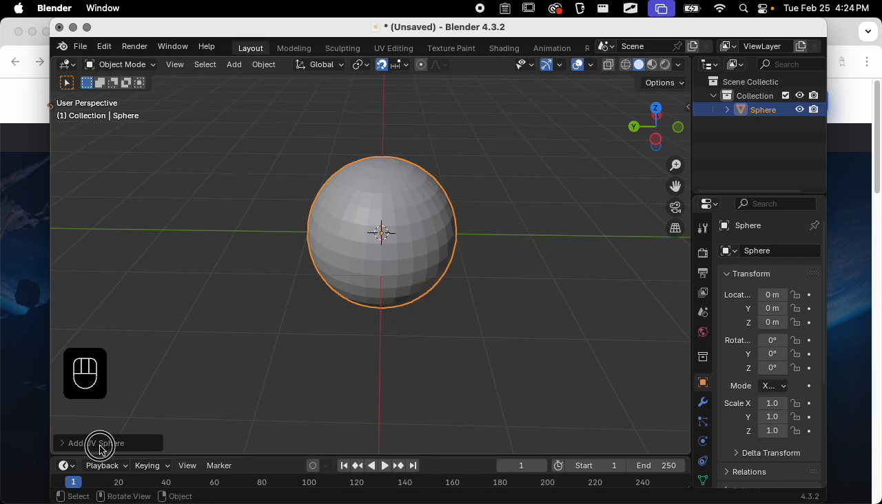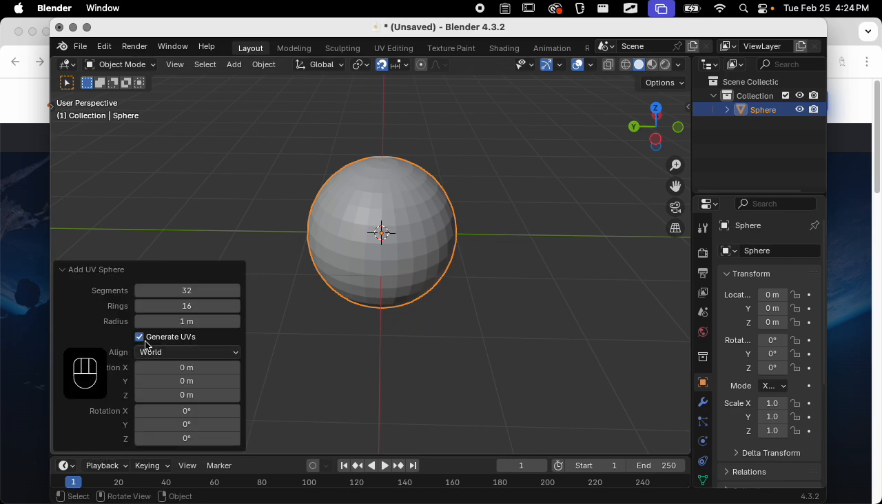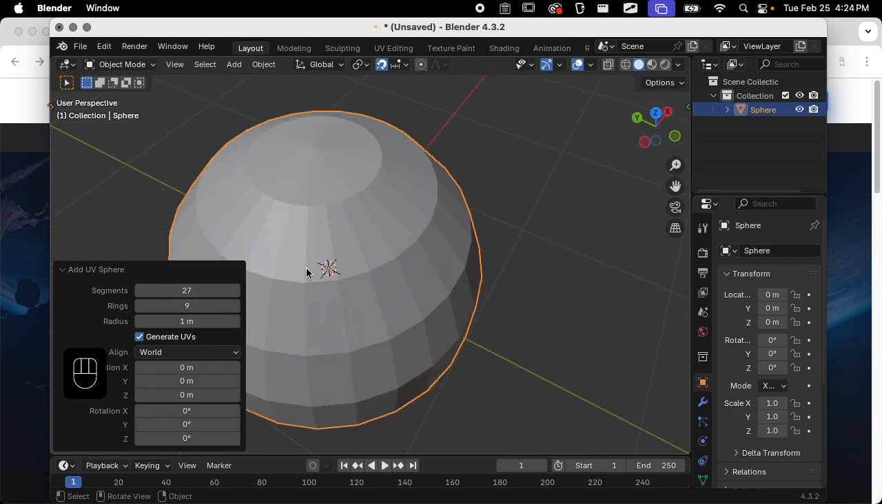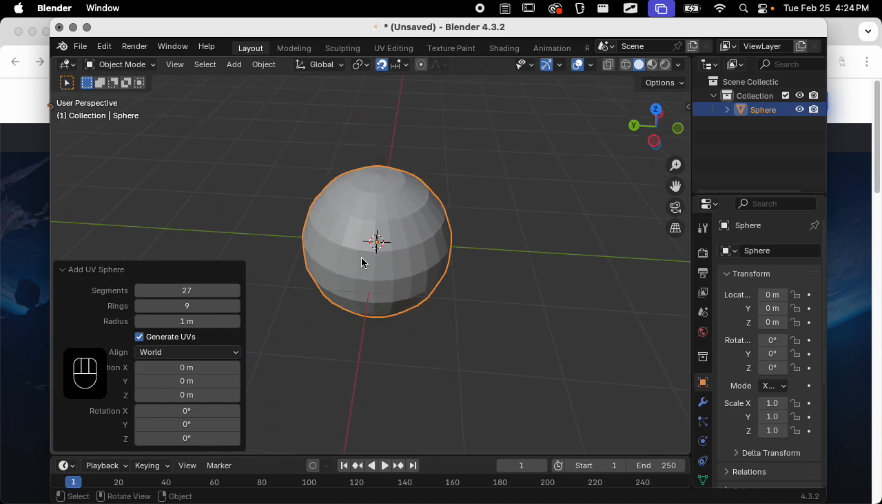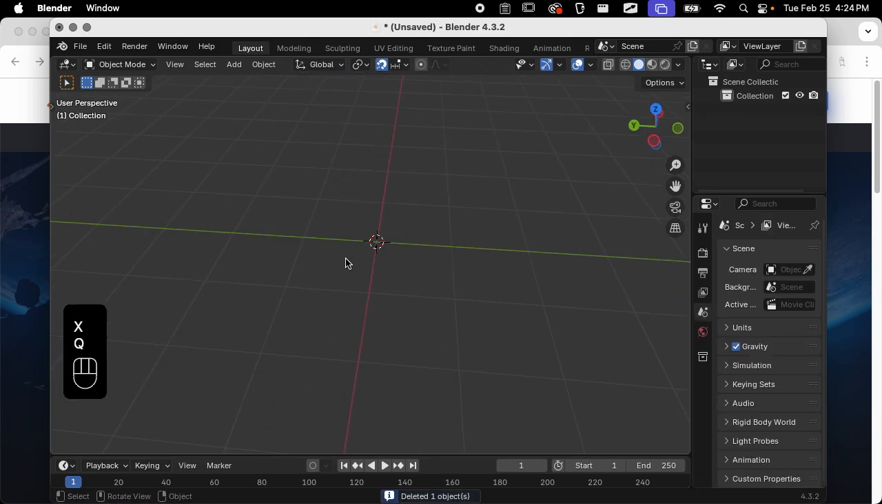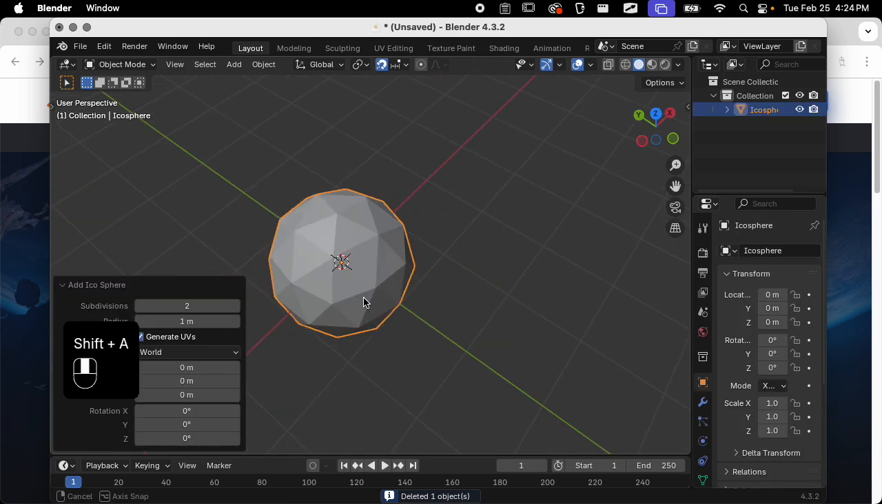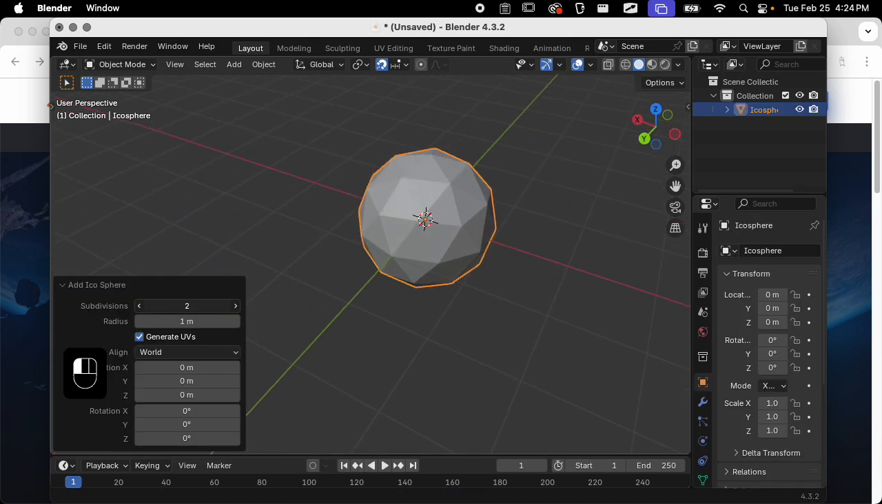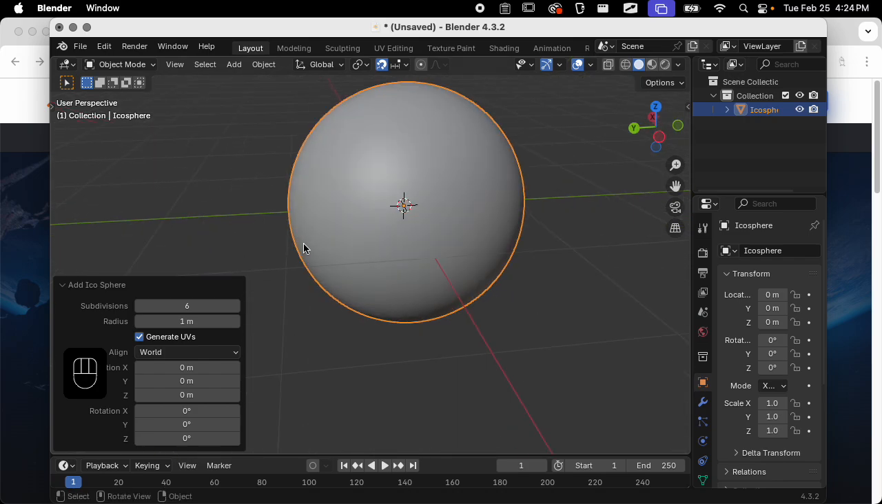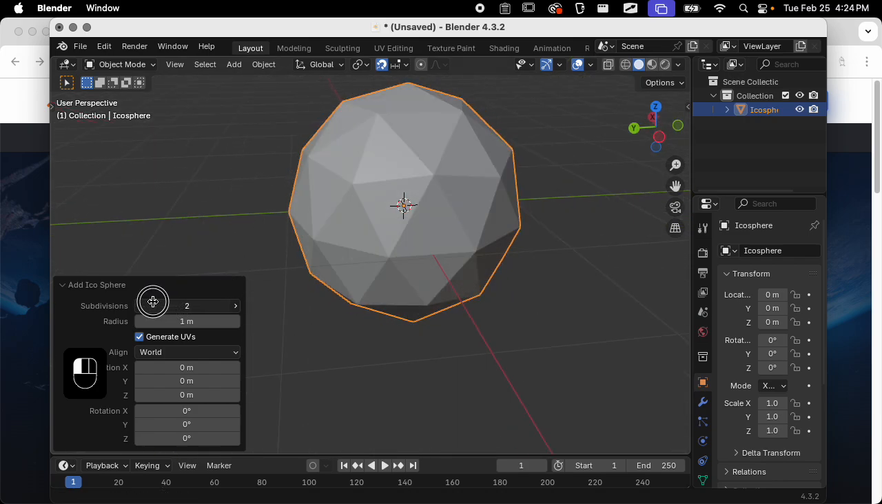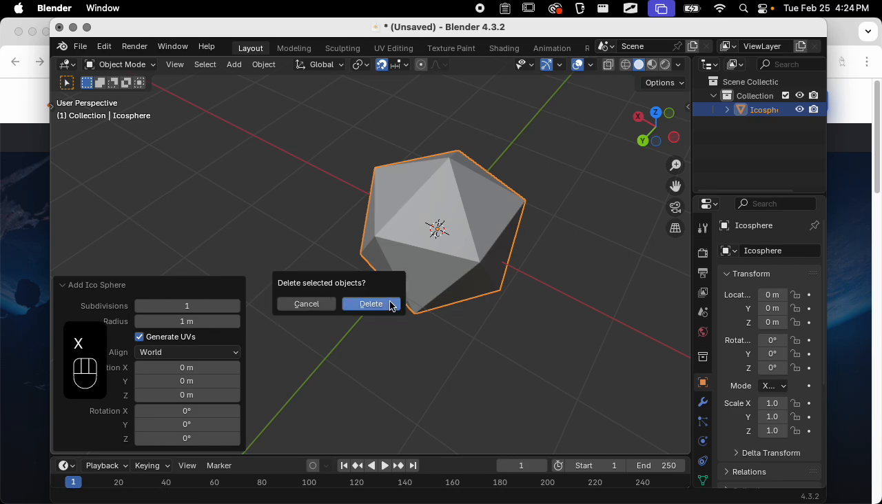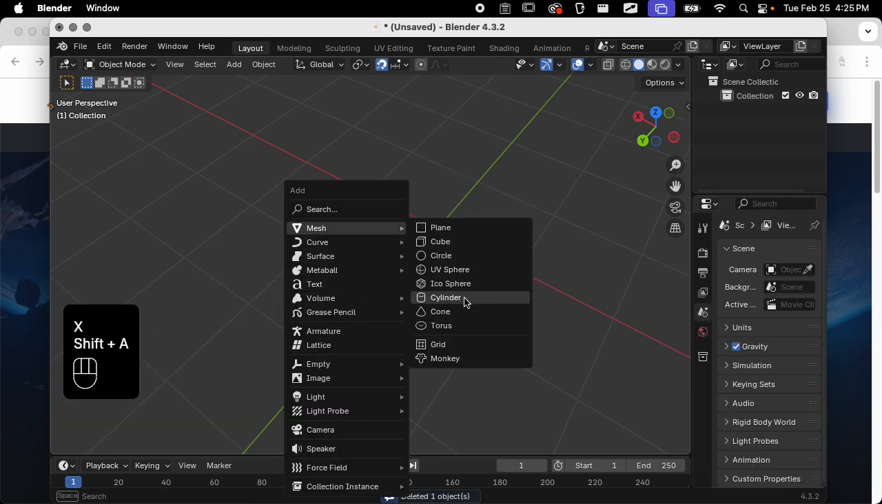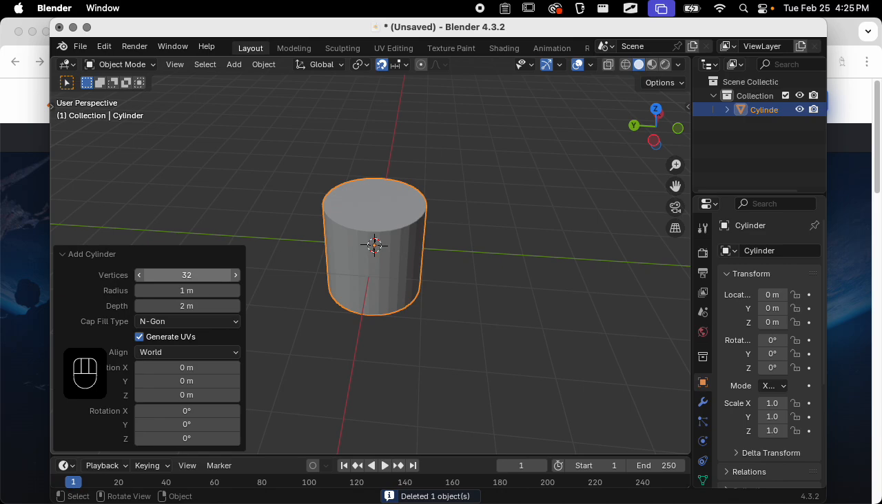Sometimes when you add stuff, there'll be some other options in this little menu down here, like how many segments there are and rings. So you can change the level of geometry on the sphere. You can add an icosphere, which is a sphere with slightly different geometry. And you can make it smooth if you add a lot of subdivisions, or less smooth. You can add a cylinder, and it's the same thing. You can change the number of vertices and the radius.